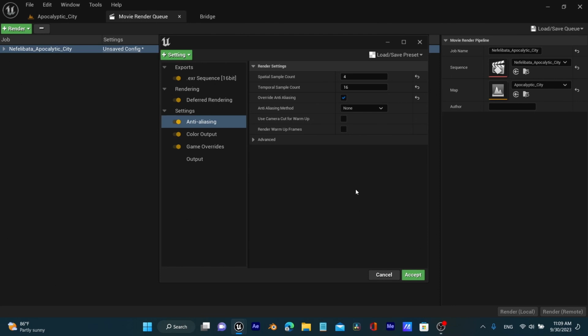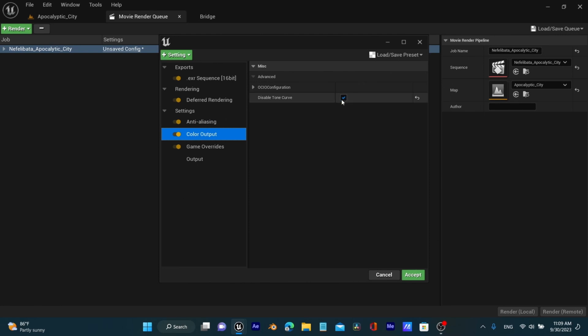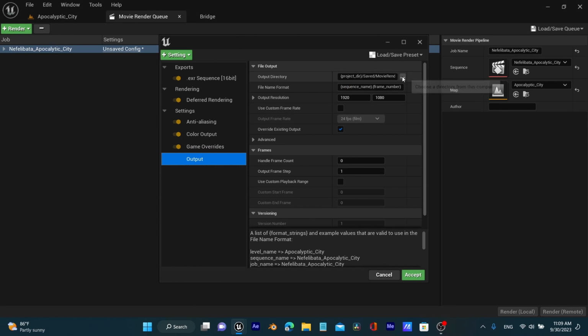This was pretty fast, and it also came out with a lot of color information. So later on when we go to After Effects, you're gonna need that for sure. Make sure that the color output has the tone curve disabled, and the game overrides you can leave as is, and on the output just make sure to save it in the folder that you want.